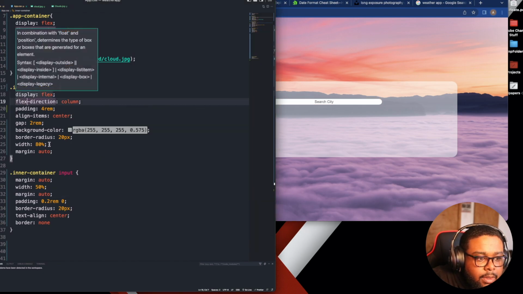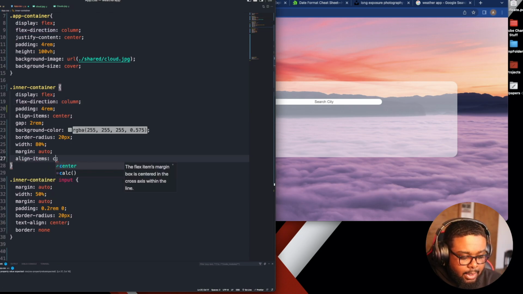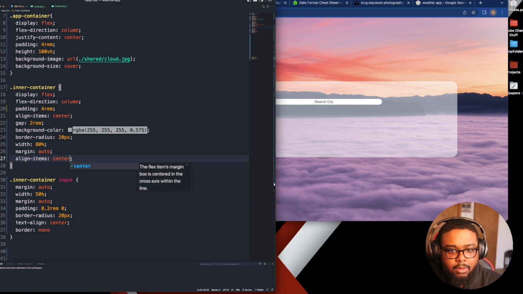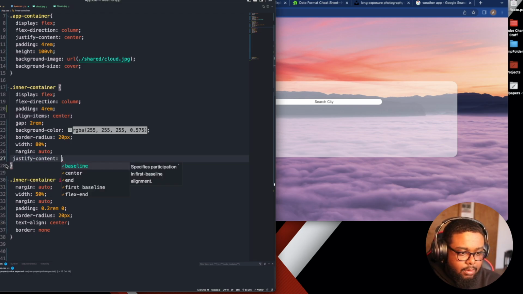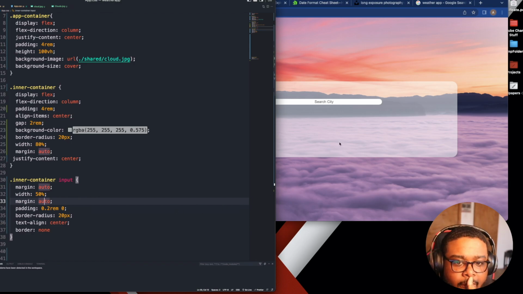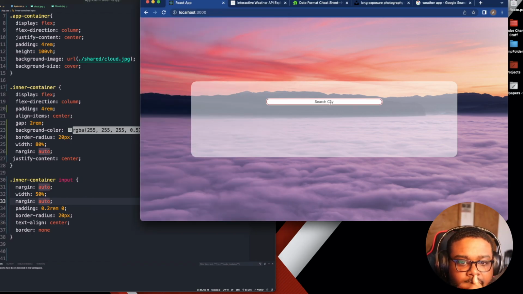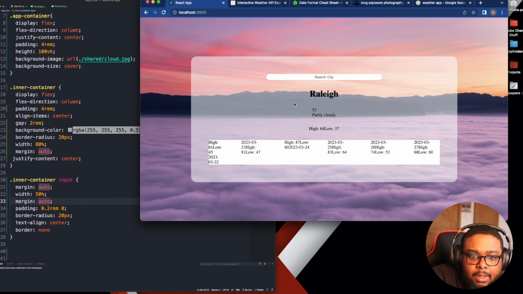So in the inner container, I want align items to be center. Already did that. I meant justify content center. All right, so search city. So you got Raleigh, bam, pops up. All right, perfect.